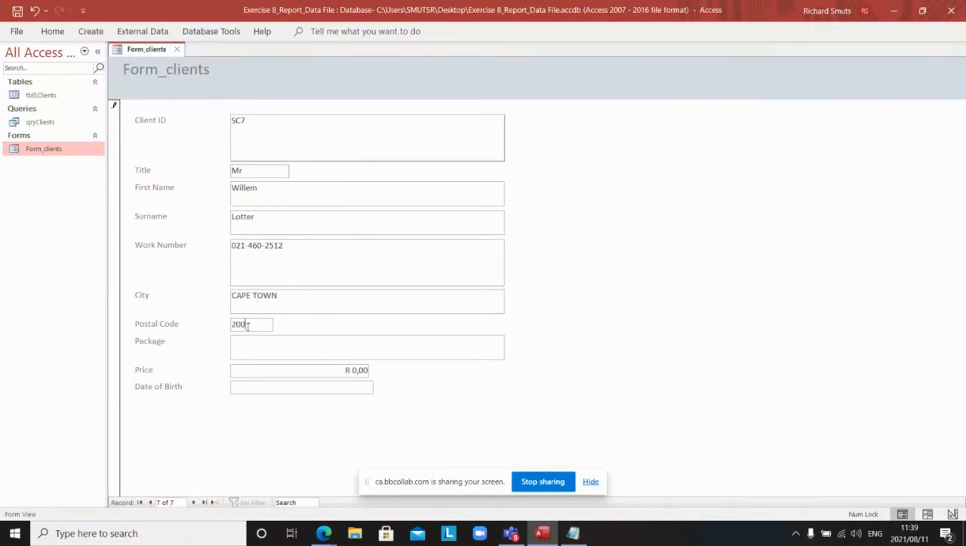Postal code 2512. Make an error in your form, it's going to make an error in your database. Package. Give me another package, Mr. Pretorius. Okay, I'm thinking of something. Let's invent a new package using our form.